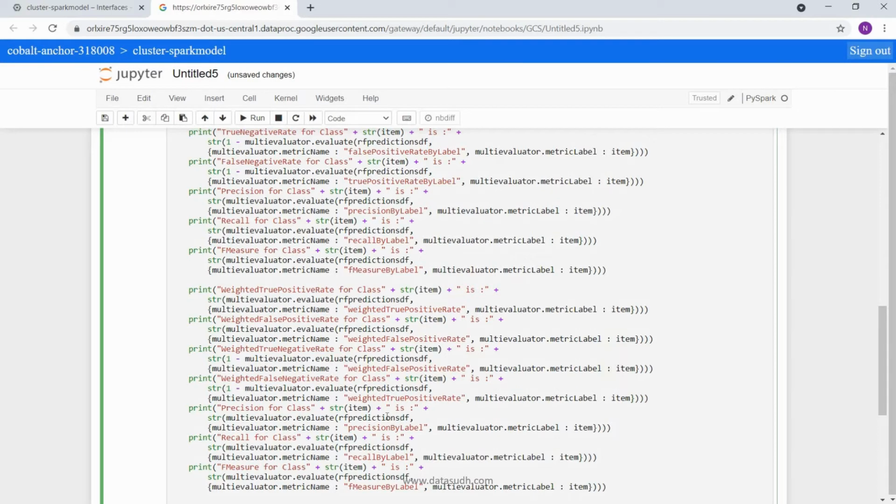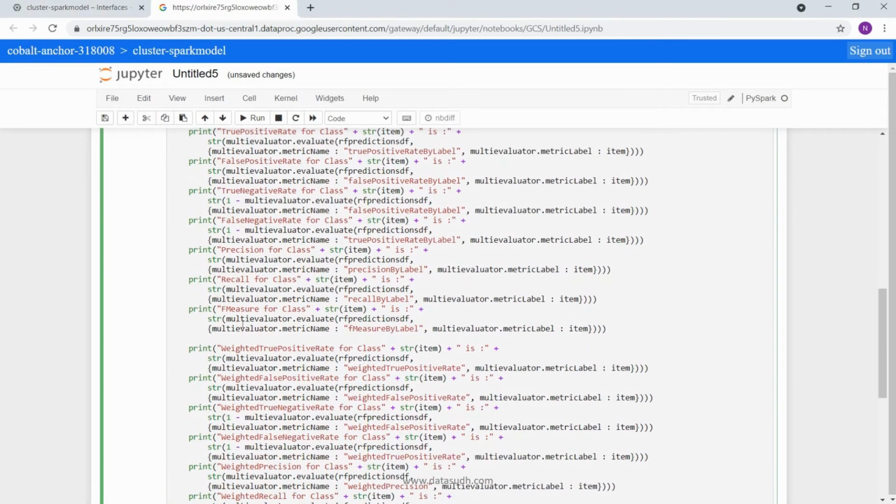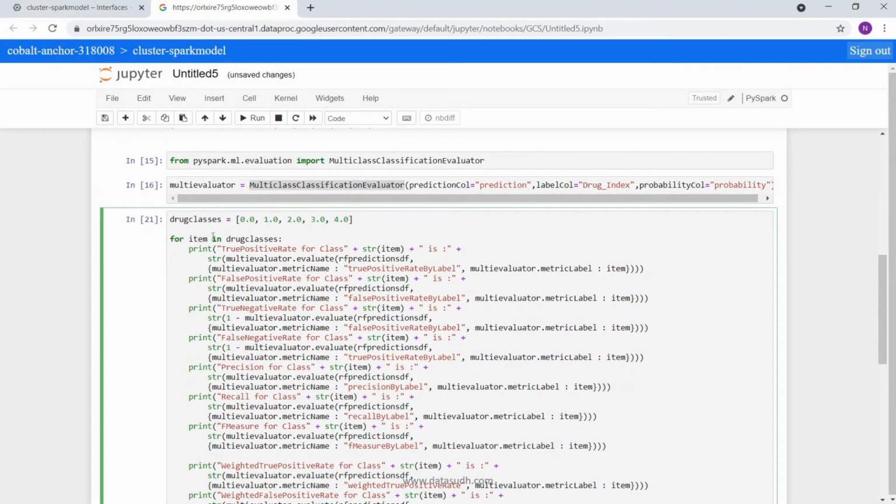Okay. Now for precision, recall and F measure, these also can be calculated in weighted terms. For this, the metric names will be weighted precision, weighted recall, weighted F measure. So now we have written the code for evaluating all the class specific metrics for a multi-class example.